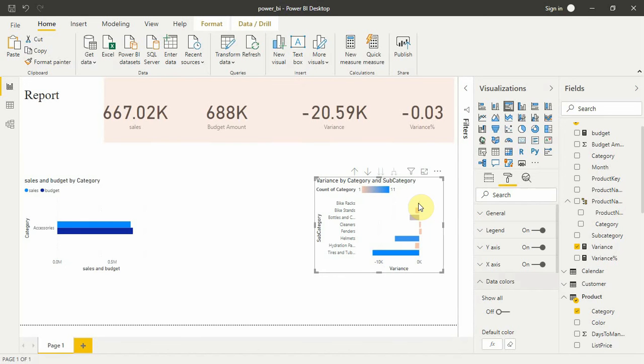Alright, so it's pretty cool, right? So you can change the color, and according to the variance the color is changing. So it's pretty cool stuff in Power BI.